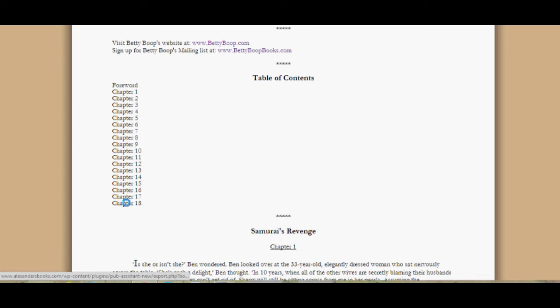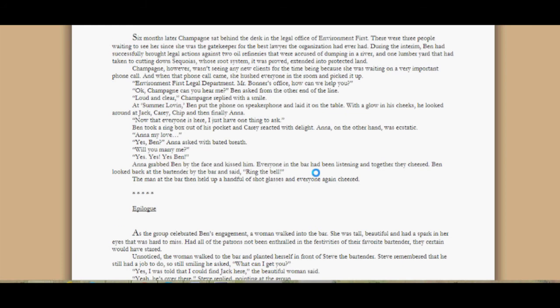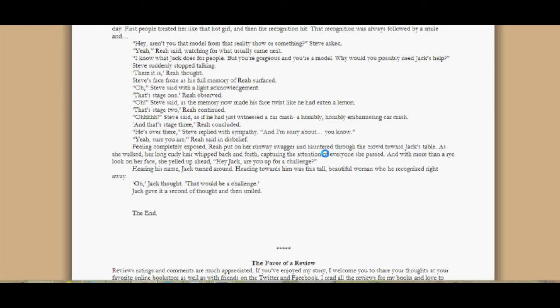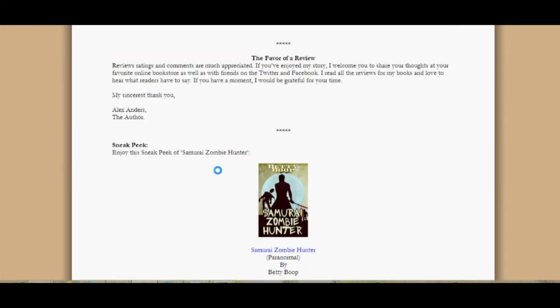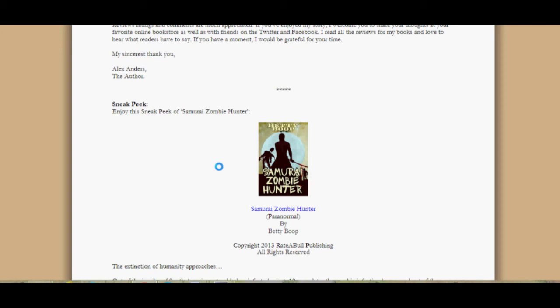So let's go to chapter 18, which is here. But let's go to the bottom of the book to see what's next. There's the favorite review section we set up in our layout section. And here's our sneak peek. So when you add a sneak peek to a book, it always looks like this. It starts out with sneak peek: and then enjoy the sneak peek of Samurai Zombie Hunter.